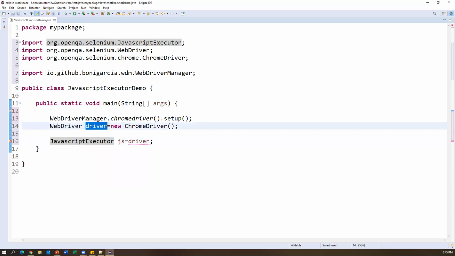But when I create the driver as a ChromeDriver instance, we can directly assign the driver to js, because the JavaScriptExecutor interface can hold the object of ChromeDriver. But JavaScriptExecutor is an interface and driver is an instance of the WebDriver interface, which is a different interface. So we cannot directly assign this variable to JavaScriptExecutor. So we need to do the typecasting. Simply, we need to use JavaScriptExecutor like this. This is how we can do the typecasting.